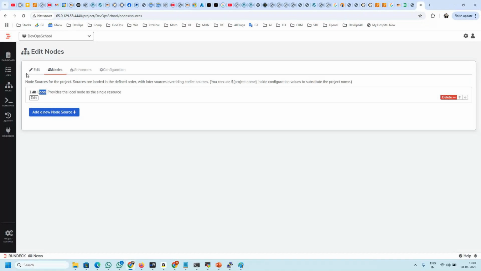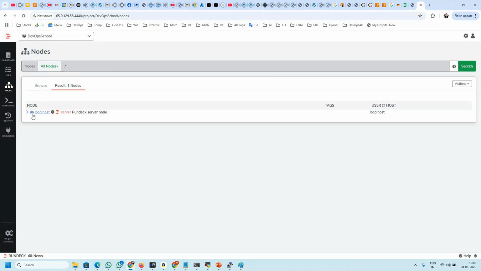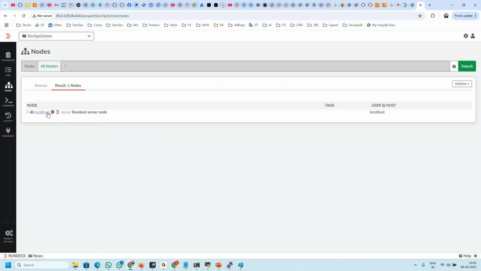So in the project which I created, you have project settings, and here is a node. Here you can find all the nodes which you have added. Right now, if you see, the localhost node is already there. That means I can add additional nodes if I need to. And one node is already there for me, which is sufficient.